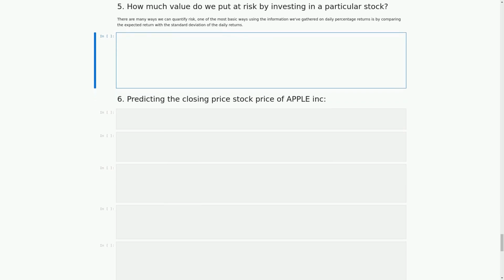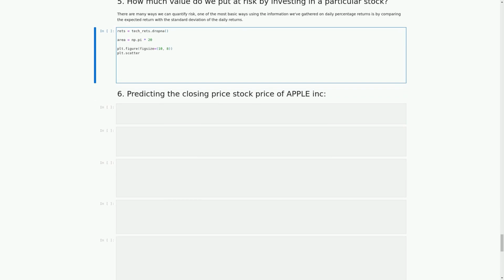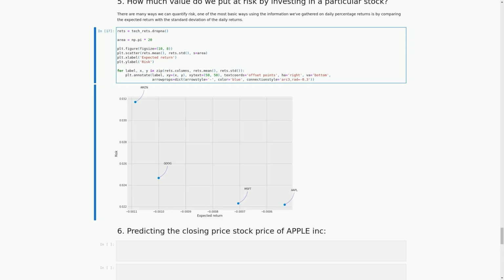In this cell, we are looking at how to quantify risk when investing in a particular stock. We start by dropping any missing values from the tech_rets data frame and assigning it to a new variable called rets. Next, we create a scatter plot to visualize the relationship between the expected return and the risk of each stock. The size of each point on the plot represents the area of the circle, which is calculated using the formula np.pi * 20. We then label each point on the plot with the name of the corresponding stock using the plt.annotate function. The x-coordinate of each point represents the expected return, while the y-coordinate represents the risk.